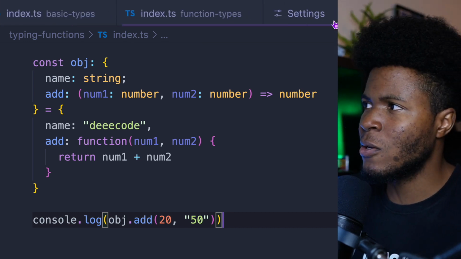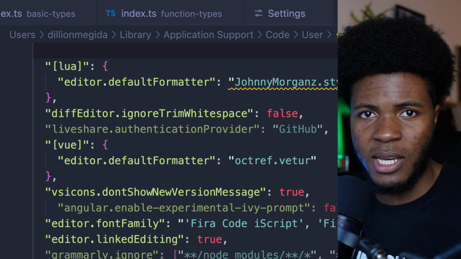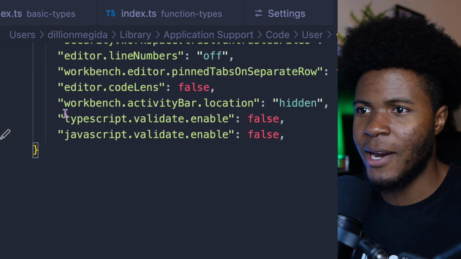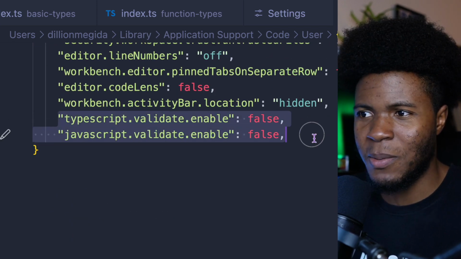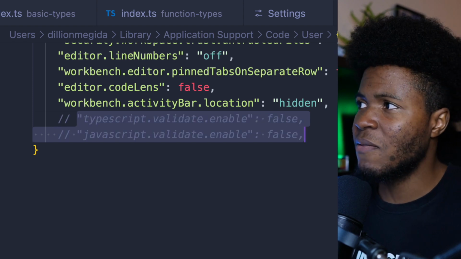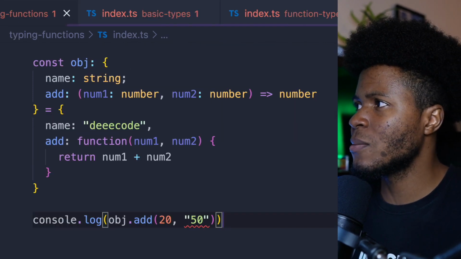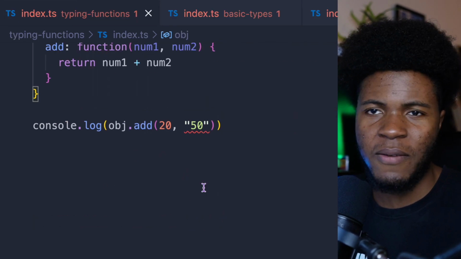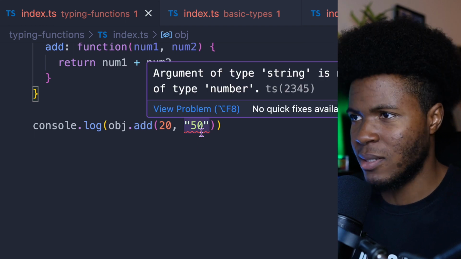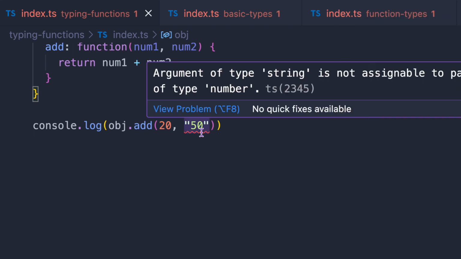I even had to turn off this feedback just for the case of this video. So down here, I had to turn off some TypeScript and JavaScript feedback. But now if I comment that out, you can see that right here in my VS Code, I am already getting some feedback. Argument of type string is not assignable to parameter of type number.